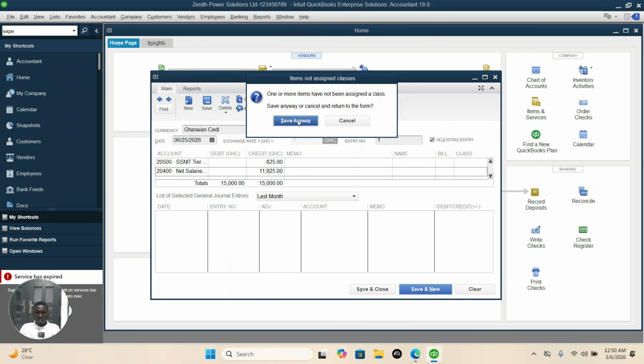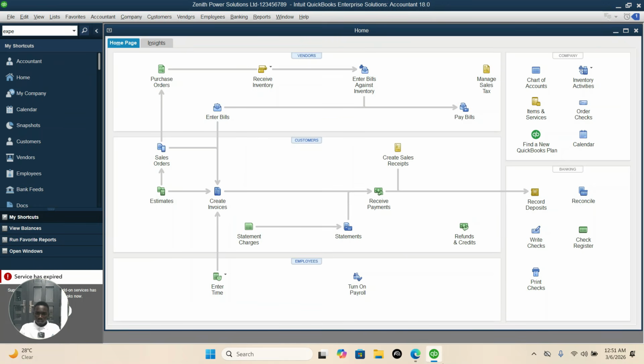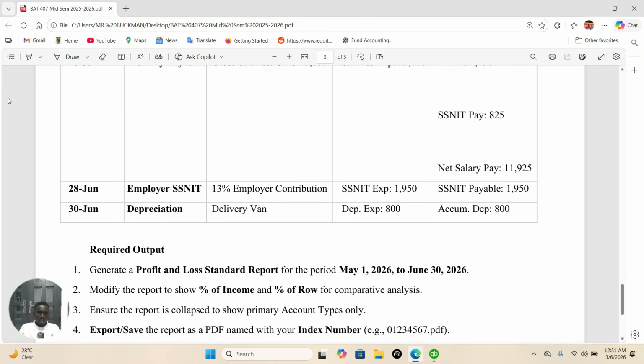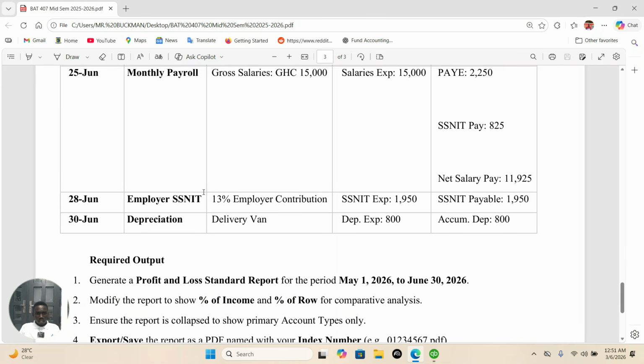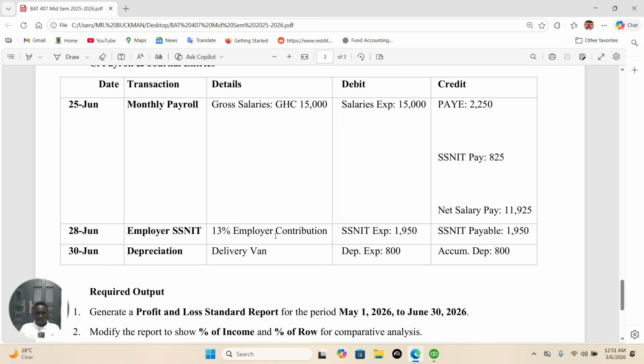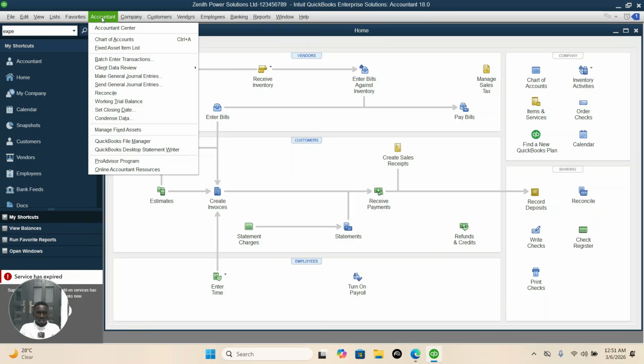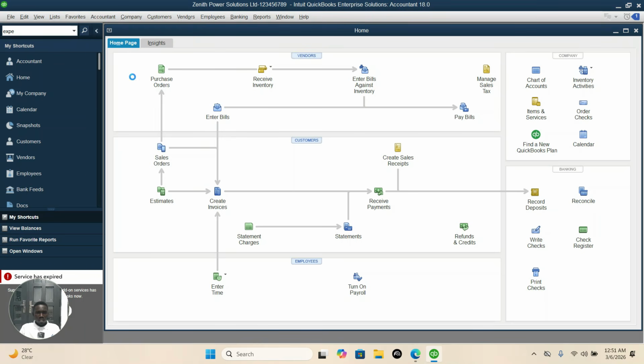Okay. Yes. So this one, there wasn't any class assigned to it. So we will go anyway. Right. Then go to our next transaction, which is 28, employee net, employer net. That's 13% net contribution, 30% employer contribution. So go to the debit side now. So we still have to go to the accountant, then go to make a journal.